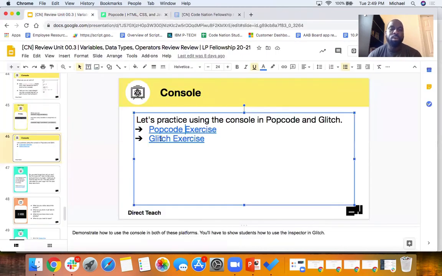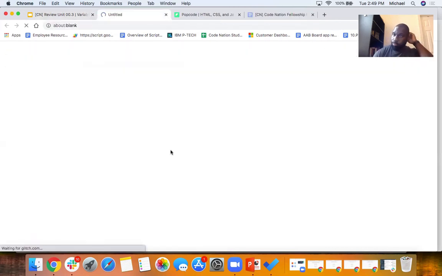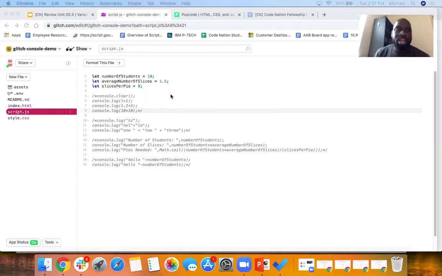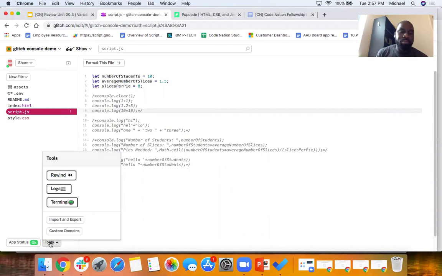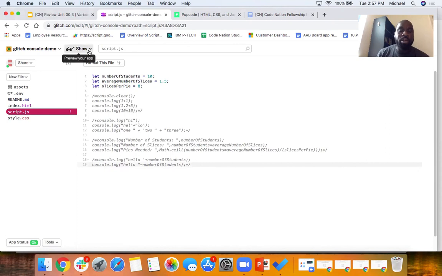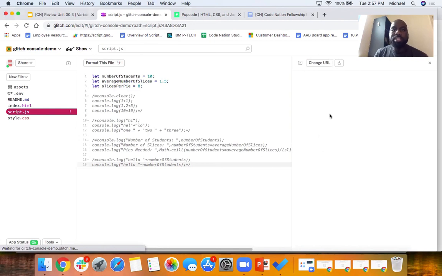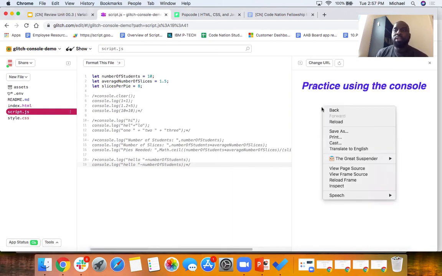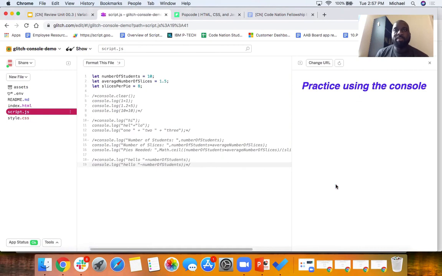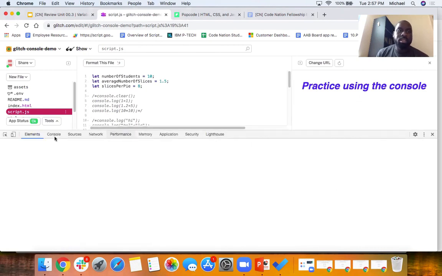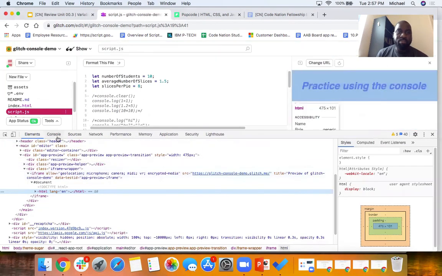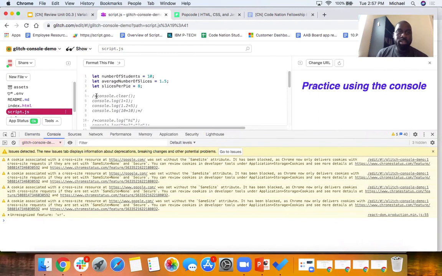Let's try out this Glitch activity. Okay, so here we have our Glitch project. Glitch doesn't actually have an accessible console the way we use in Popcode. We're going to use it in a much more traditional way, which a lot of developers do. They'll go to the page and actually inspect the page and go to the console here, right? So you'll see some stuff already there.